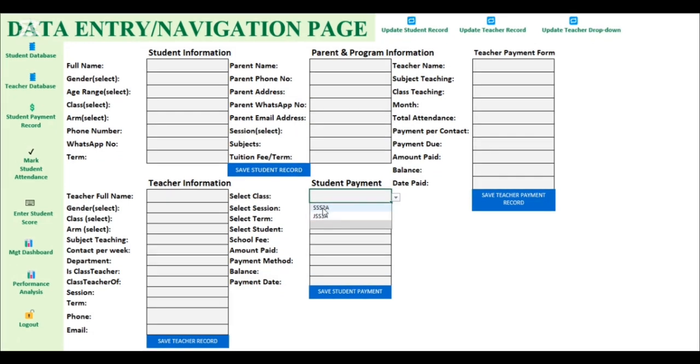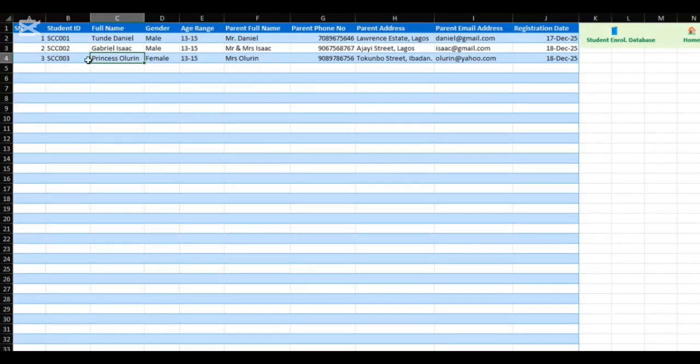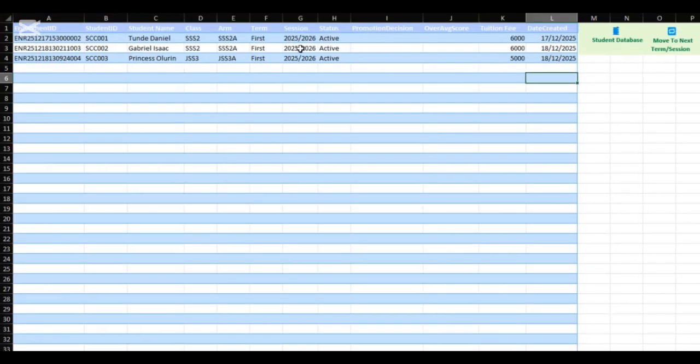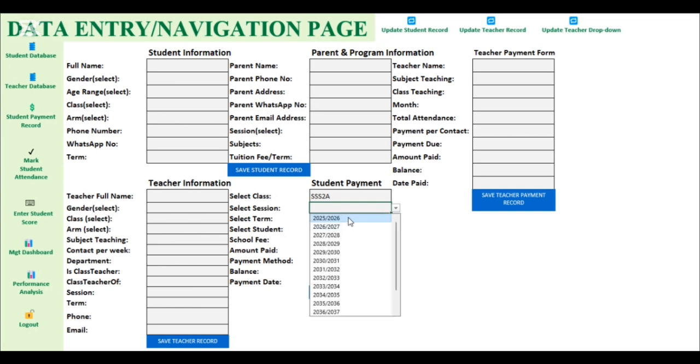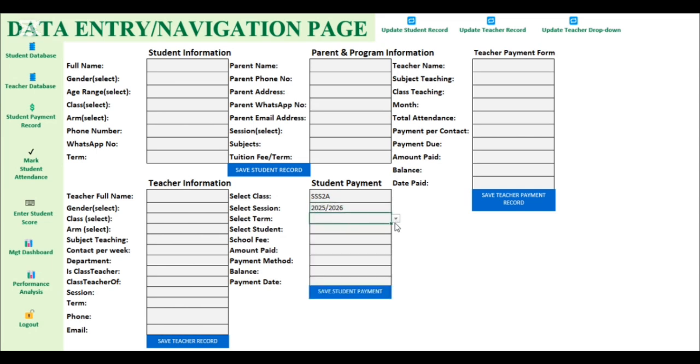So let's look at Gabriel Isaac. I think we have one student whose name is Gabriel Isaac. So Gabriel Isaac is in SS2. Let's enter the record, the payment for Gabriel Isaac. So we come to which section? You must enter this one correctly. Section A is correct. The term was first term. So here, for the student's name, automatically when you select the class here, it will give you the names of the students in that class.